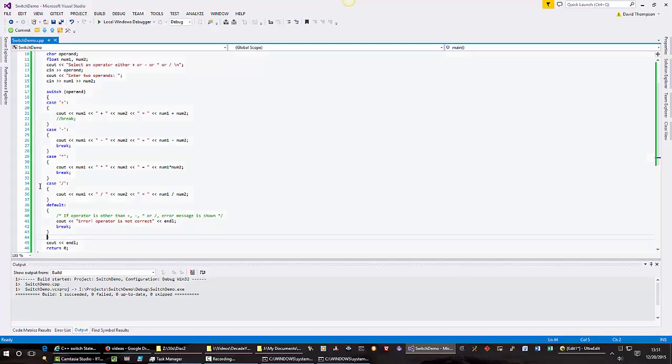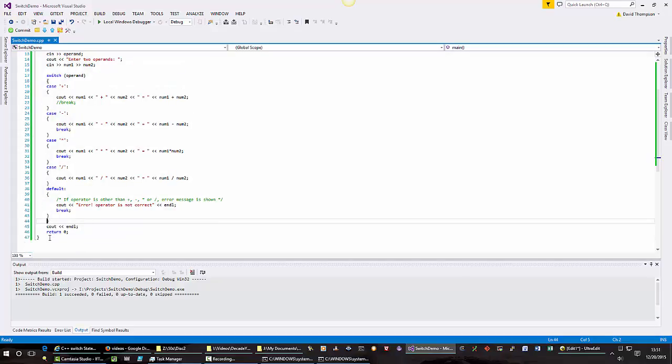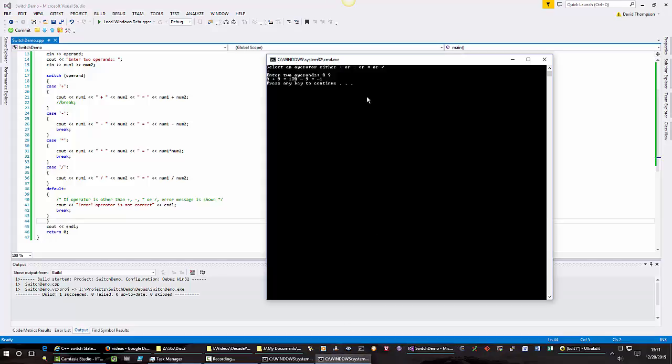Switch starts at 17 and goes all the way to 44. And then when the break is hit, it's going to go to line 45 and exit the program. So it's very important to have your break statements.